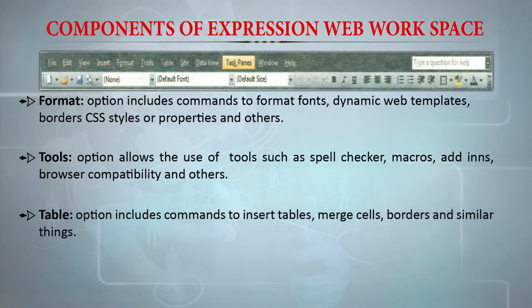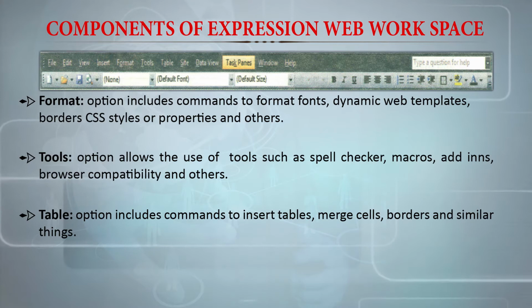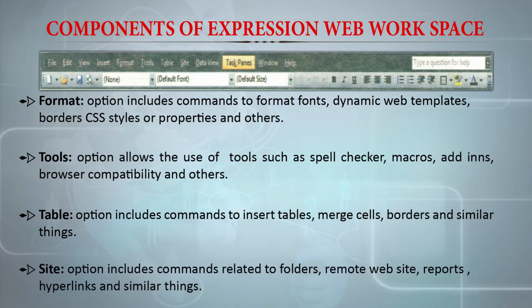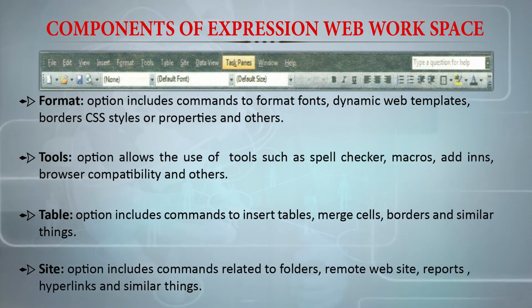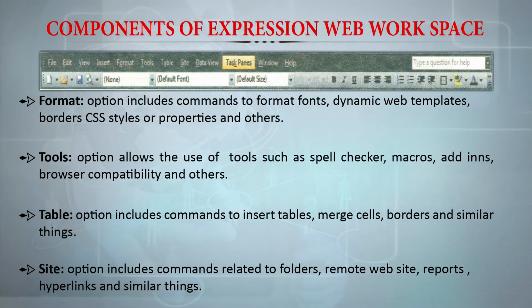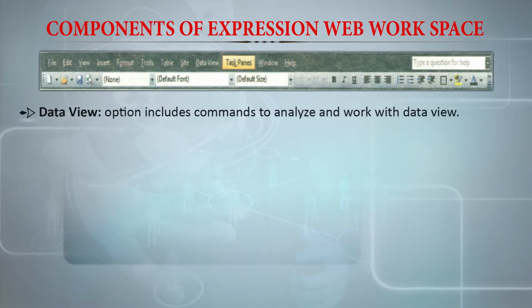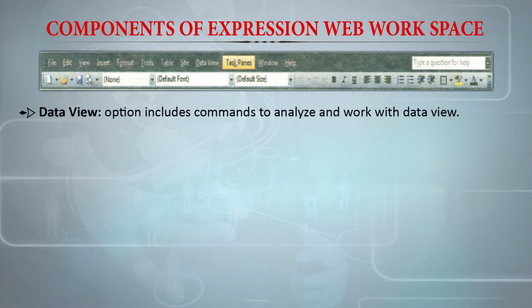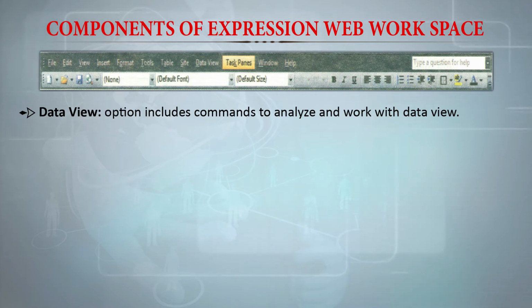Table option, it includes commands to insert tables, merge cells, borders and similar things. Then we have an interesting option called the site option. It includes commands related to folders, remote website, reports, hyperlinks and similar things. Then we have the data view, and this particular option includes commands to analyze and work with data view.